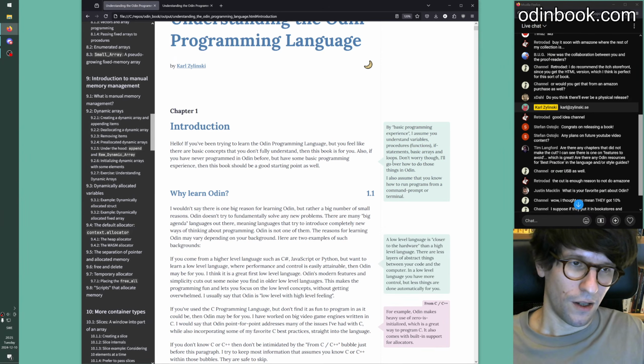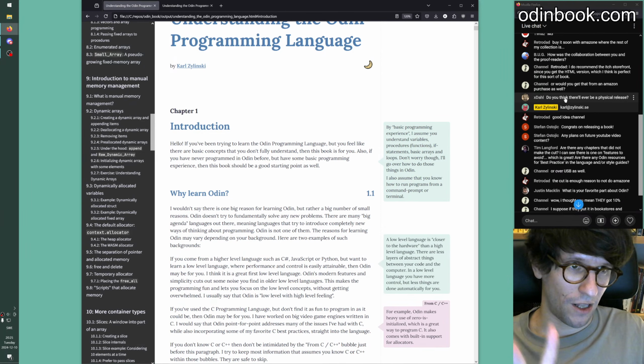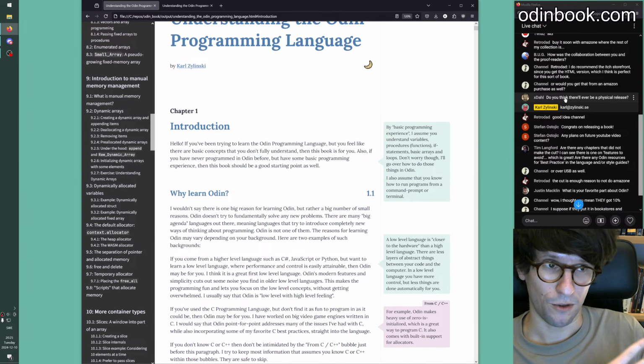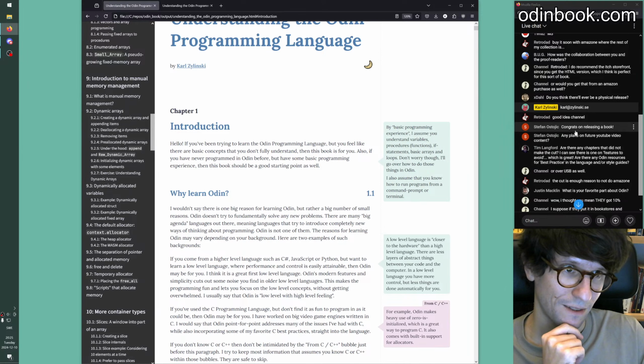So that's what's needed for a physical release. Odin close to 1.0 and manual typesetting. You can hire someone to do manual typesetting, but I would probably do it myself because I'm too picky with how things turn out. So yeah, that's that.